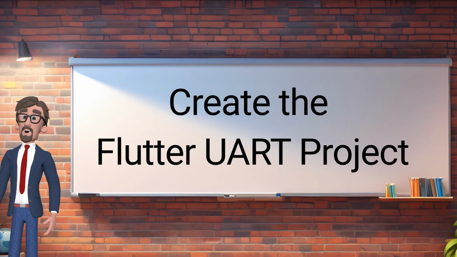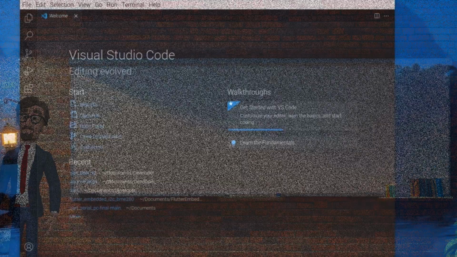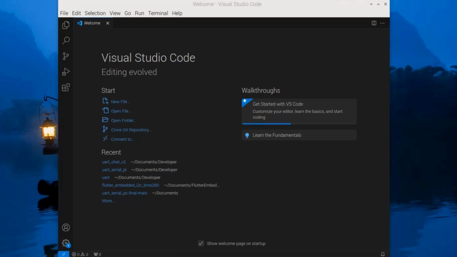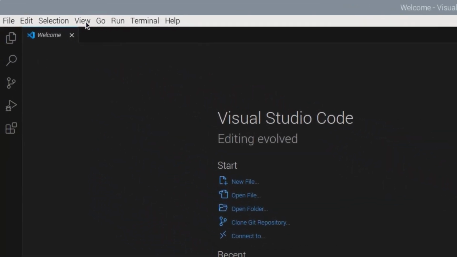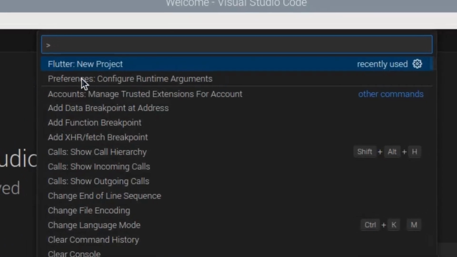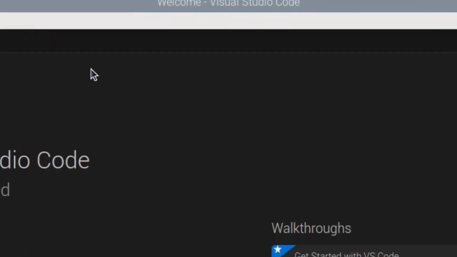Let's get started by creating our Flutter project. We will also clean up our main.dart file before moving on. On your Raspberry Pi development system, open Visual Studio Code and make full screen. Go to View and select Command Palette. In the Command Palette, select Flutter New Project and Accept.